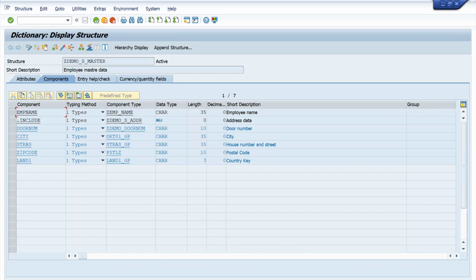So you can add one structure to another structure or table. You can also add a structure to other structures to reuse the fields. Clear? Yes, sir.